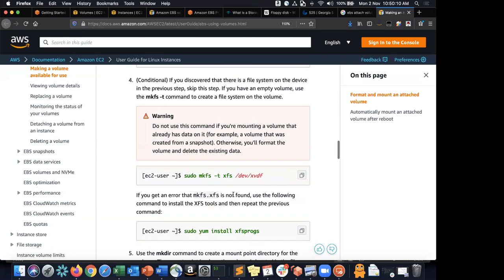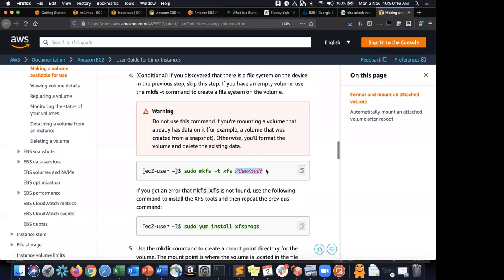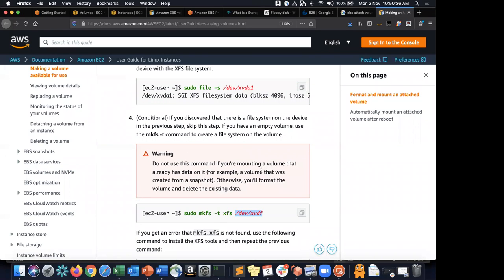First, you have to format the drive that you have attached to your Linux instance. In order to format, there is something called mkfs, and in Linux you use XFS. The file system is XFS, like NTFS or FAT in Windows. In Linux, it is called XFS. So you first have to create a file system out of it and format that file system.